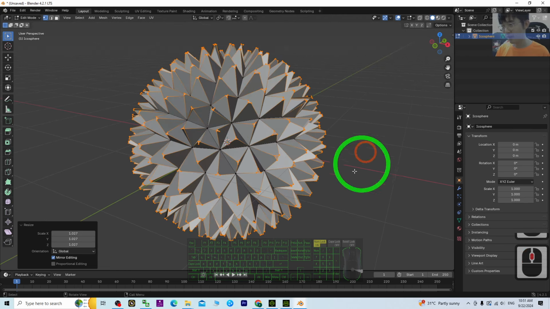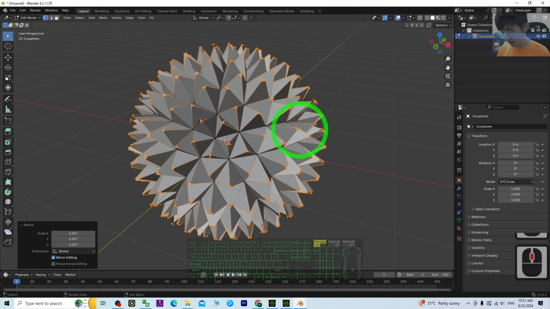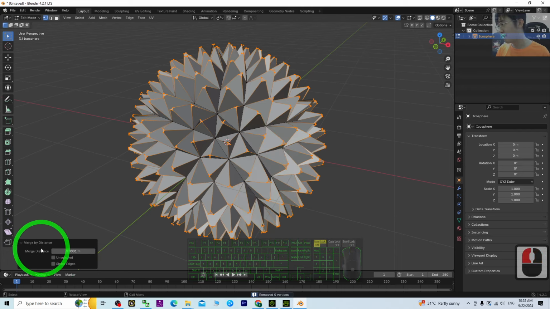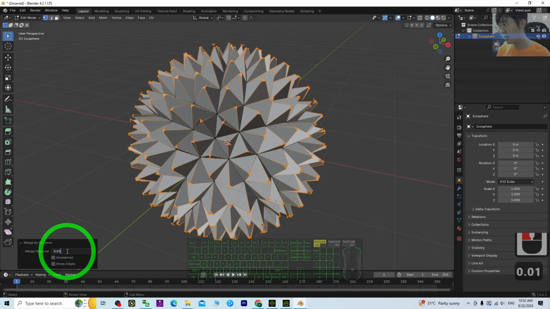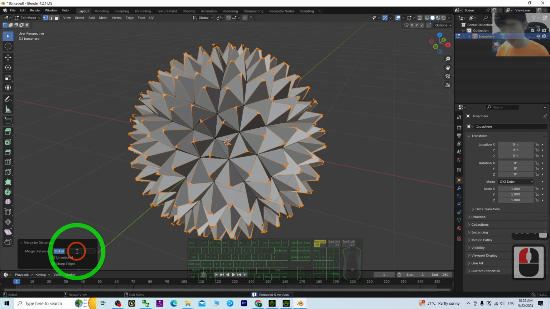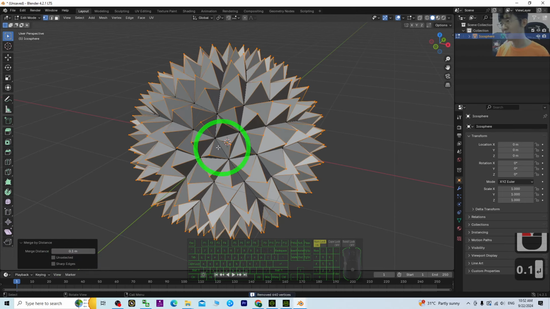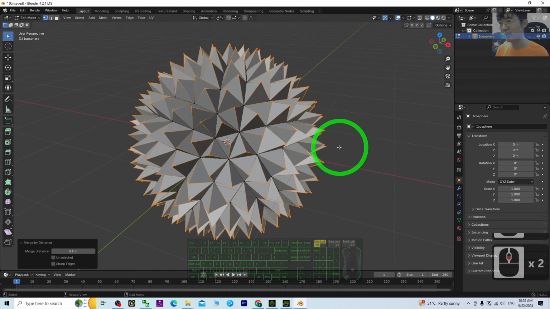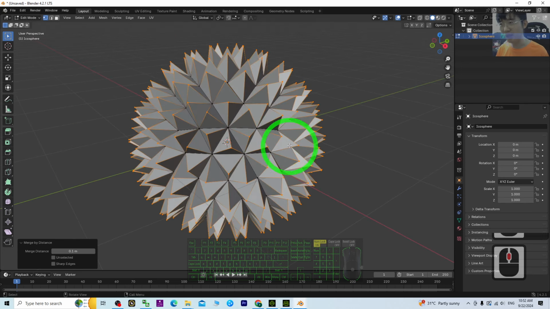Then at this moment, once you already satisfied the length, you have to just right click, merge the vertices by distance. Merge distance here, just select and type 0.01 and press enter. If not, then just press 0.1. Alright, 0.1. Now you can see all of the vertices already merged and the shape is already there.